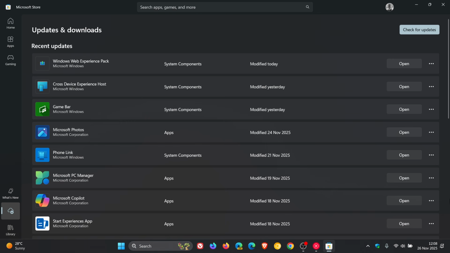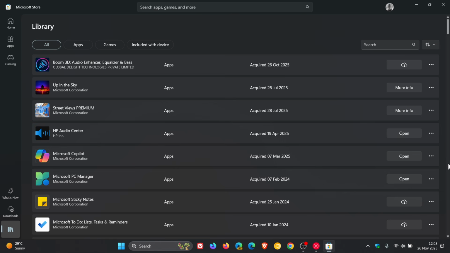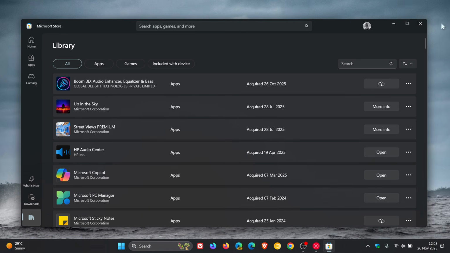And by the way, in your downloads, you don't get the option to uninstall, as you can see. But now, as mentioned, in the library, that is now available. Uninstall an app directly from your library, rolling out now to the stable version and not just insiders. So go check it out if you would be interested.